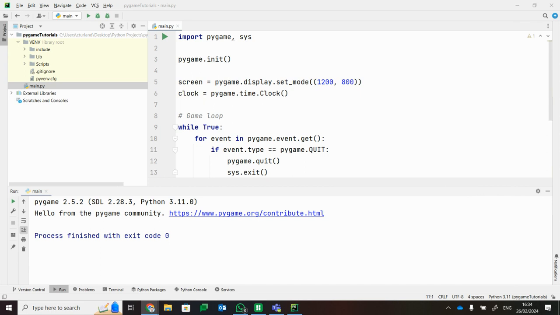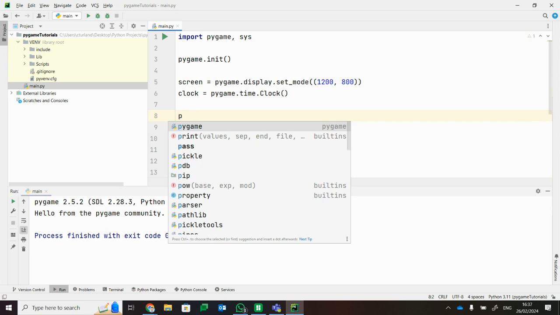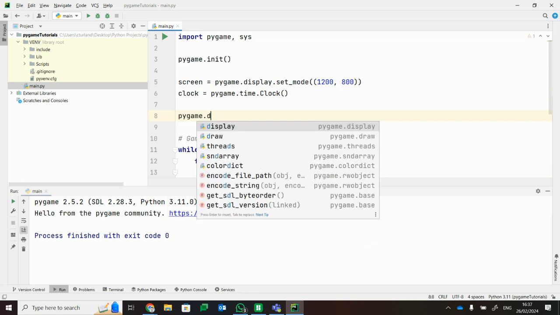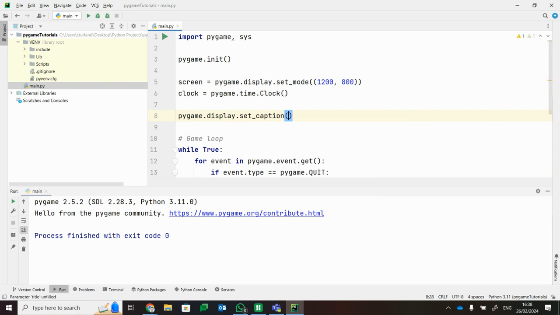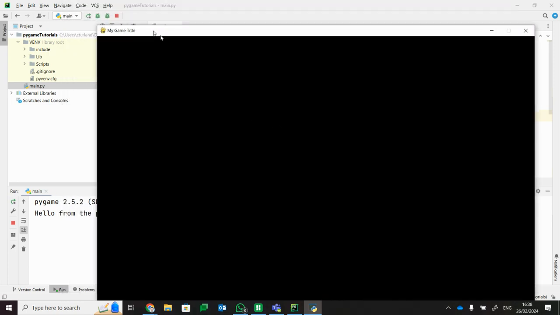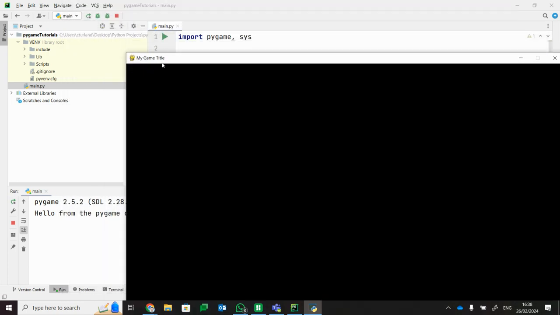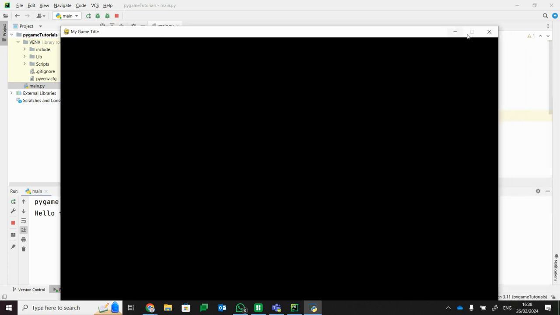Right, the next thing we're going to do, we're going to set the title of the game on the window, and we're also going to tidy up our code a little bit. So the first thing, we're going to go back up above the game loop, and we're going to call the Pygame library, the display, and we're going to set the caption, and you can put here whatever you want the title of your game to be. Now, where this will display, if I run the game again, you'll see it comes up here at the top of the window.